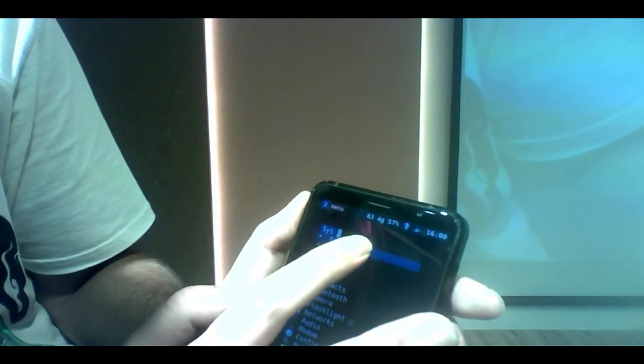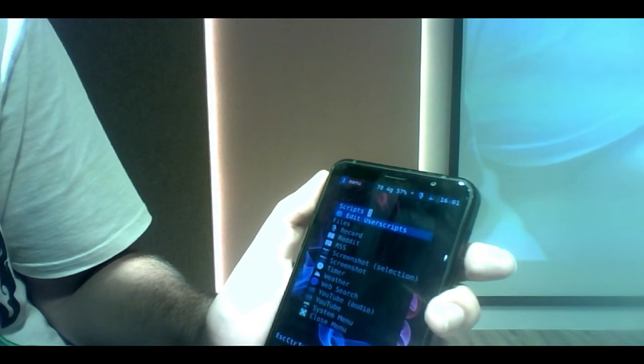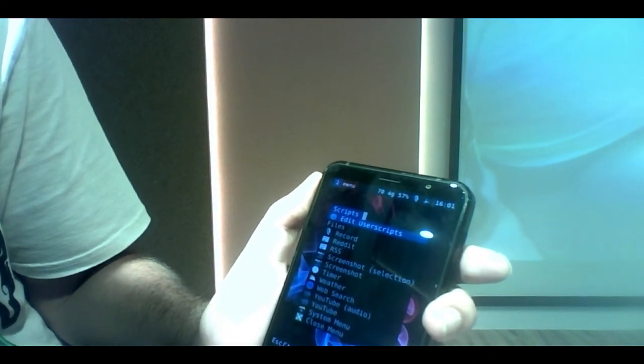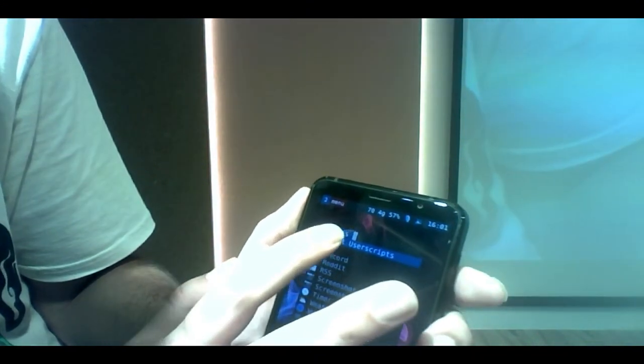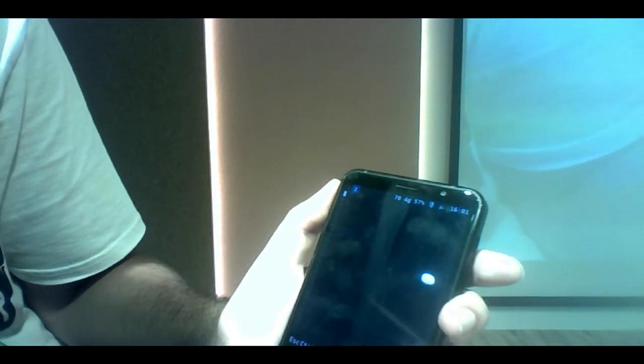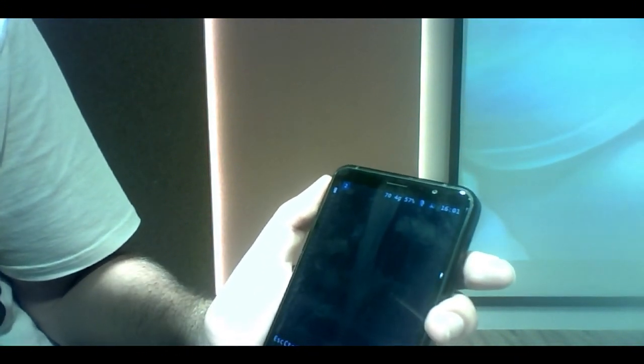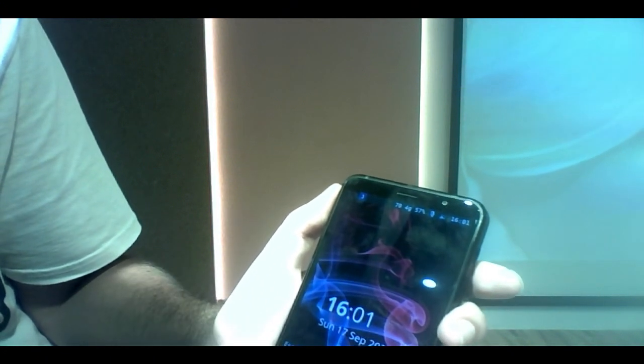What else is there? Okay, there's this thing, scripts. What does it say? Edit user scripts. This sounds like a perfectly good thing to do. Okay, it opens a terminal. I don't know exactly which file it opens, but that's good. Let's have a look at that one later.